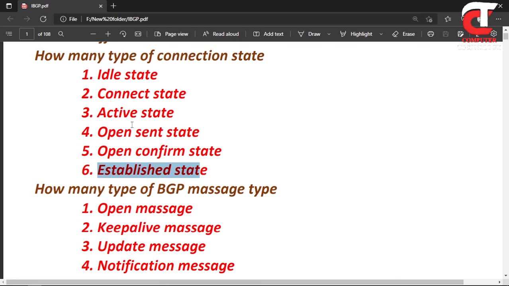What is the open sent state? In the open sent state, the router sends an open message and receives an open message from its peer. Once it receives an open message, it checks its validity, such as BGP version number, AS number, and neighbor statement. If everything is correct, it sends a keepalive message and jumps to the open confirm state, else it sends a notification message.